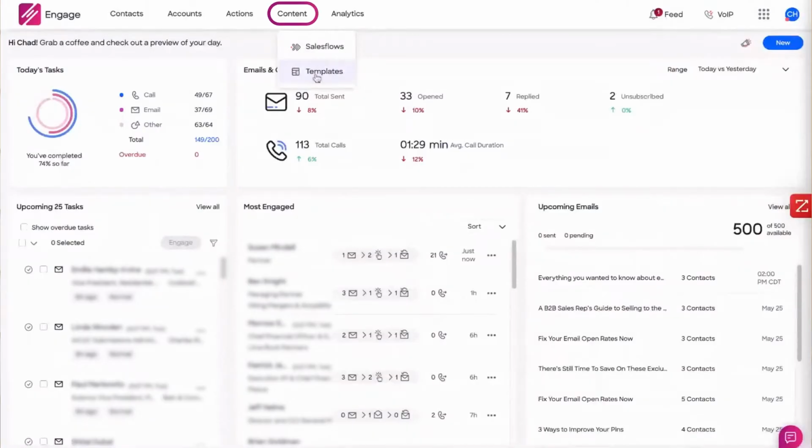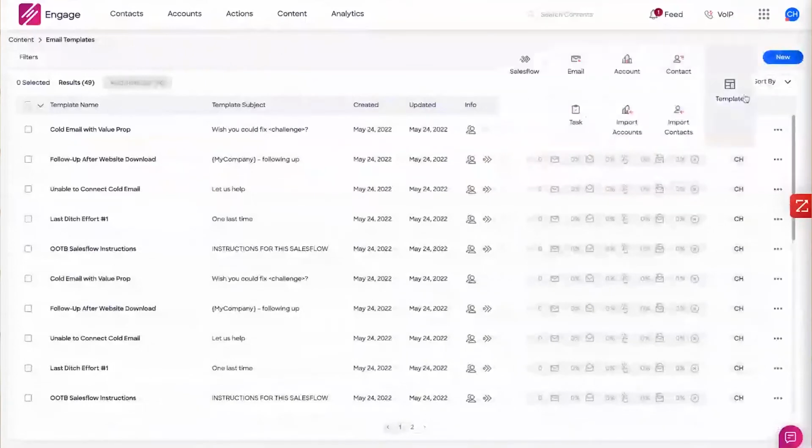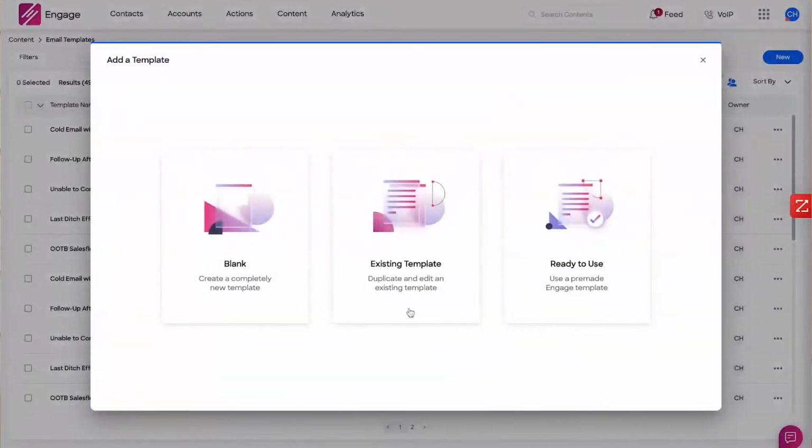That kind of perfectly segues into tip number two, which is how to create not just good content, but take it and elevate it from good to great. Under content section here, you'll see templates and sales flows. I'm going to start with templates. Simply go to New Template. You have the option to create one from scratch. Use an existing template from one of your colleagues or one that you've made previously and make edits to it.